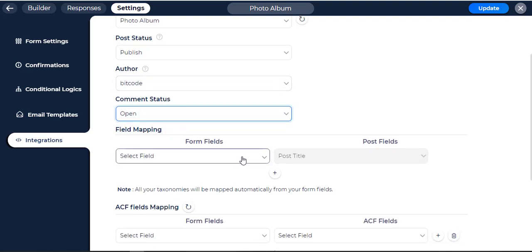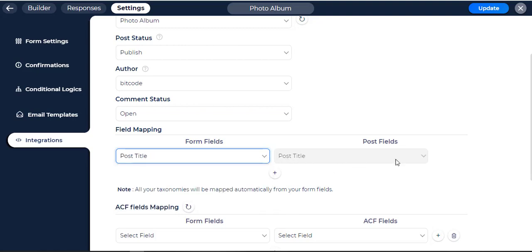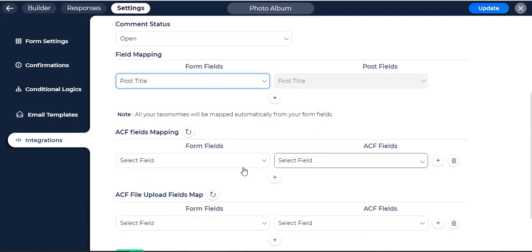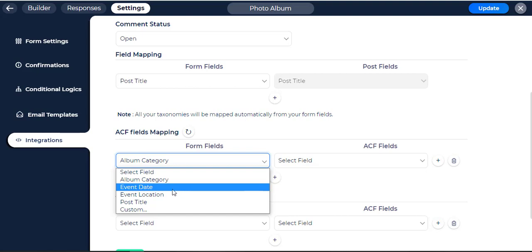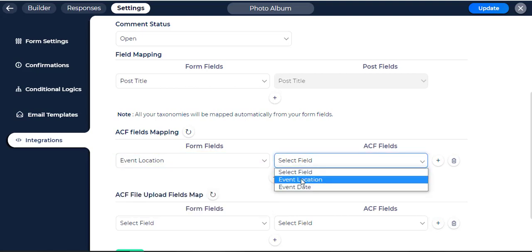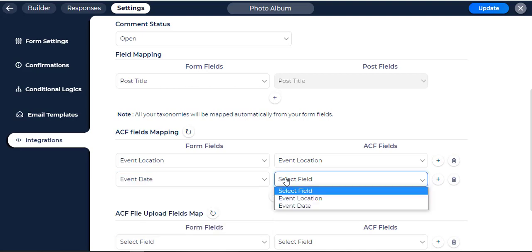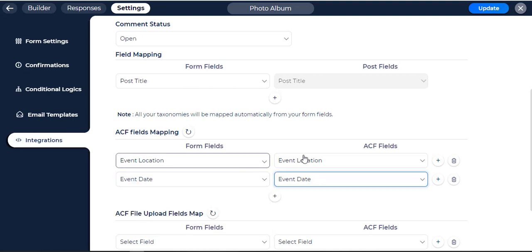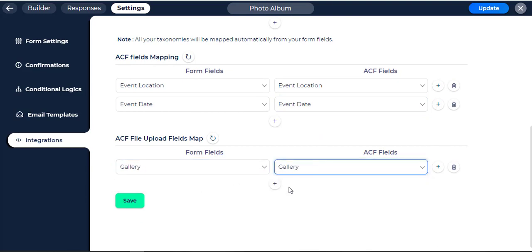Now map the form field with the post field. Disabled fields must be mapped. This time we map the Bitform field with the ACF field. Then click on the Save button.